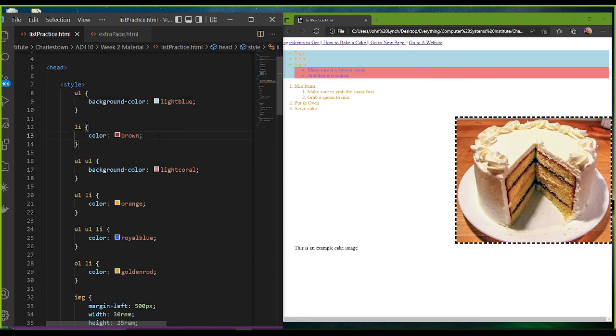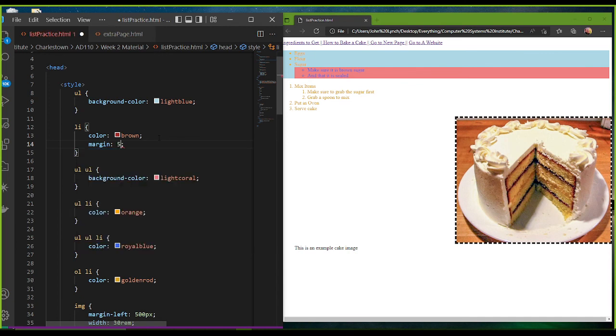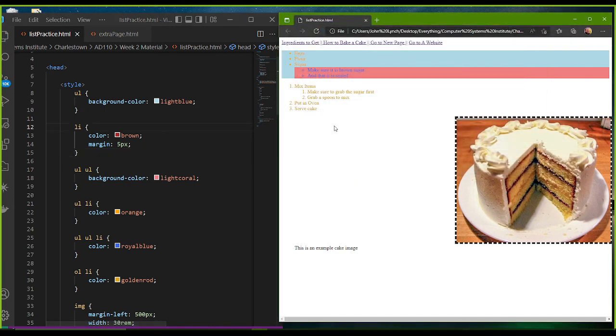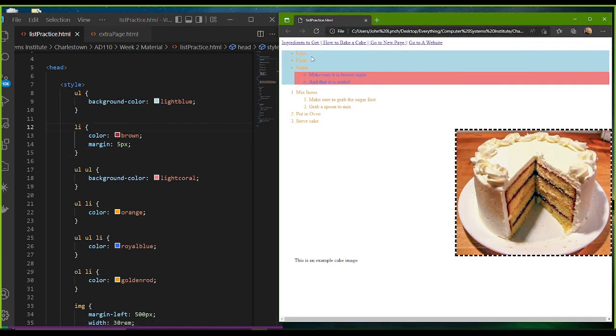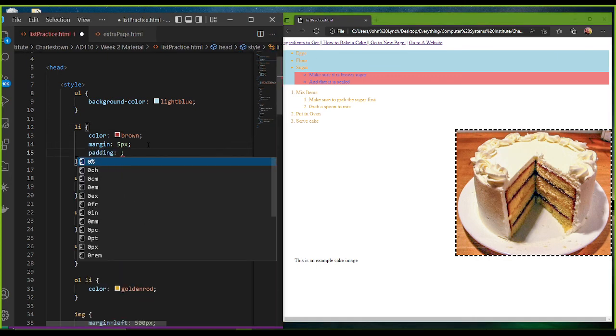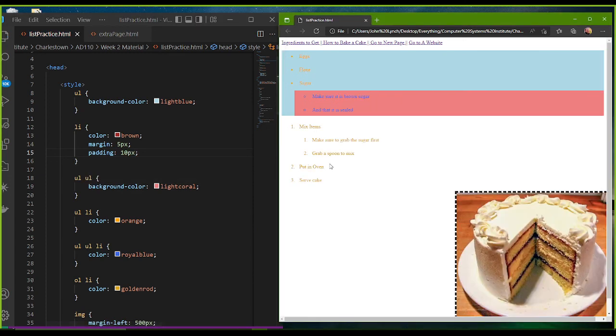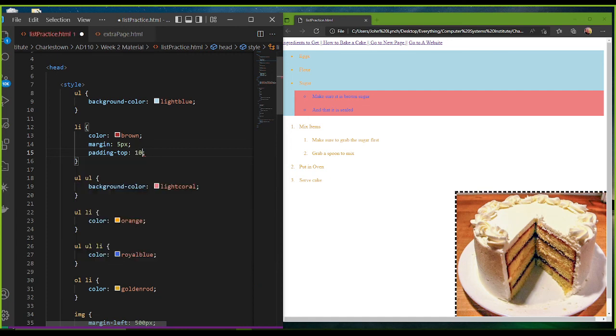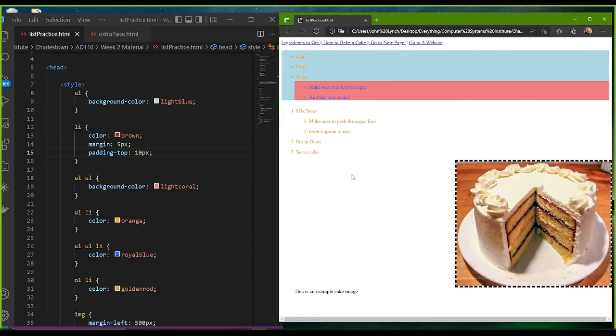If I look at my line items, I could say margin is equal to 5 pixels. And what that gives us is saying for every line item in my code, put 5 pixels of margin spacing completely around it. What you can also say is for padding, you could do 10 pixels. Now I have padding all around each of my items, so that makes them more spread out. You could be very specific about this, where you could say padding top is equal to 10 pixels, and you'll see here that that only puts padding at the top of each of my items.